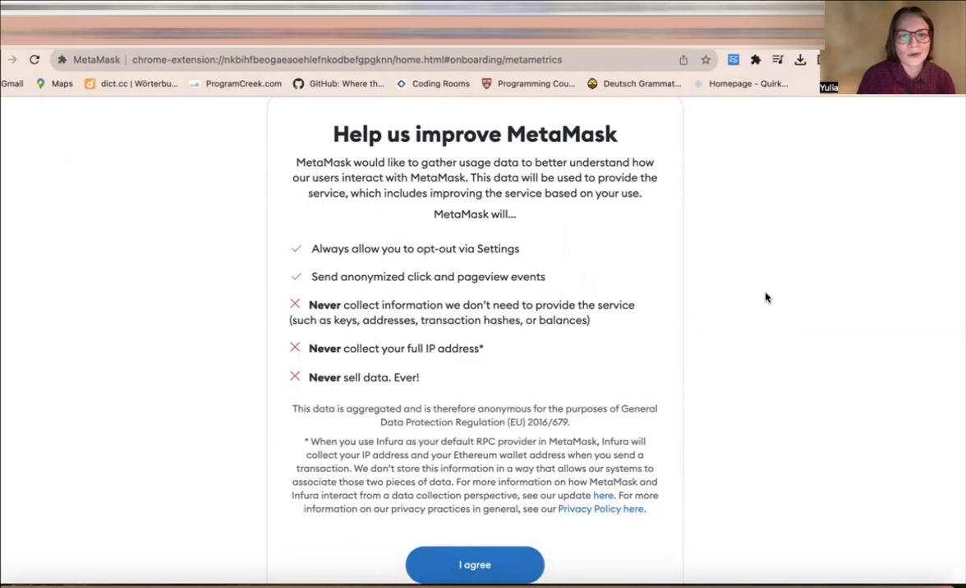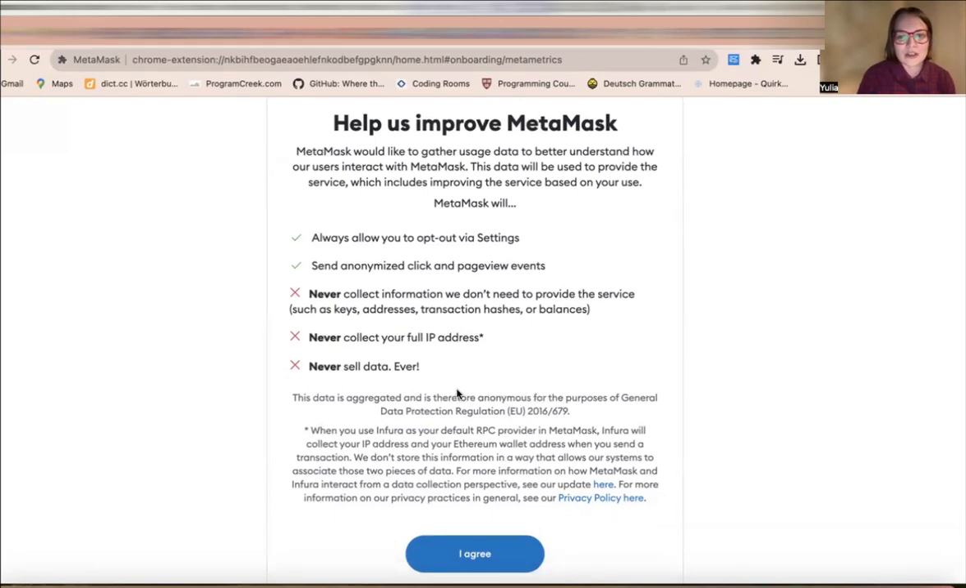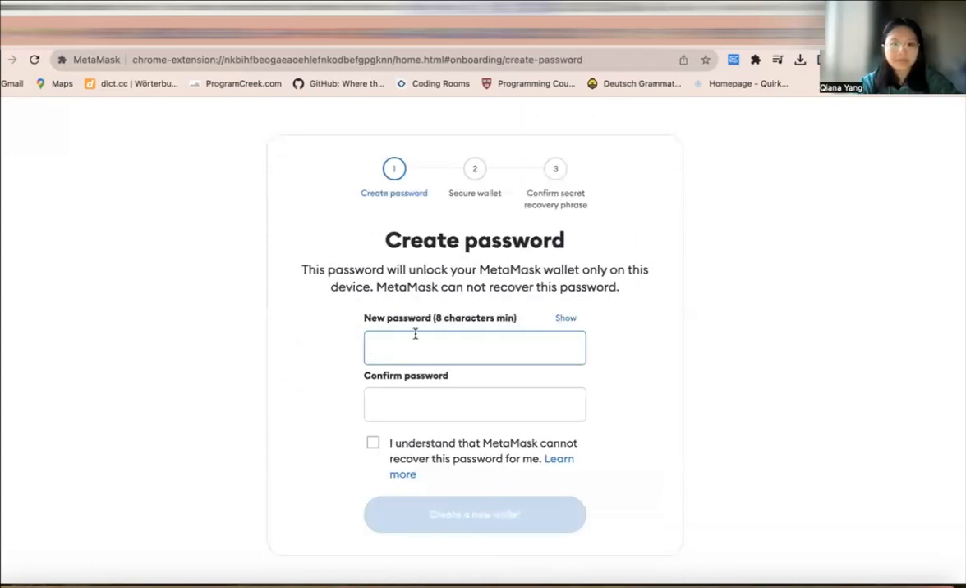MetaMask is asking you to help them improve it, so you will be able to opt out from sending some information to them in your settings anytime, and they will never collect your personal data about balances or money or tokens you have. They're just sharing this information because they need to according to the laws, and you just need to agree. And in settings later you will be able to see how much information you can share, like opt into something or opt out from something. So just click I agree.